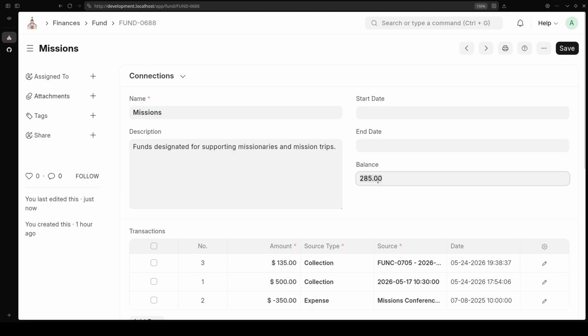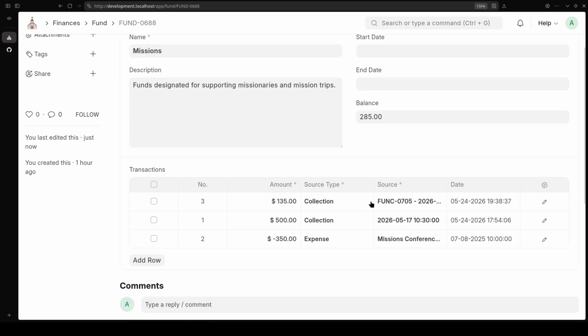This shows you the current balance. This is just a read-only field. You can't change it. And down here, it shows you all of the transactions for this fund. So the most recent one, we submitted this collection. I think it was this top one right here. And $135 was added to the missions fund.